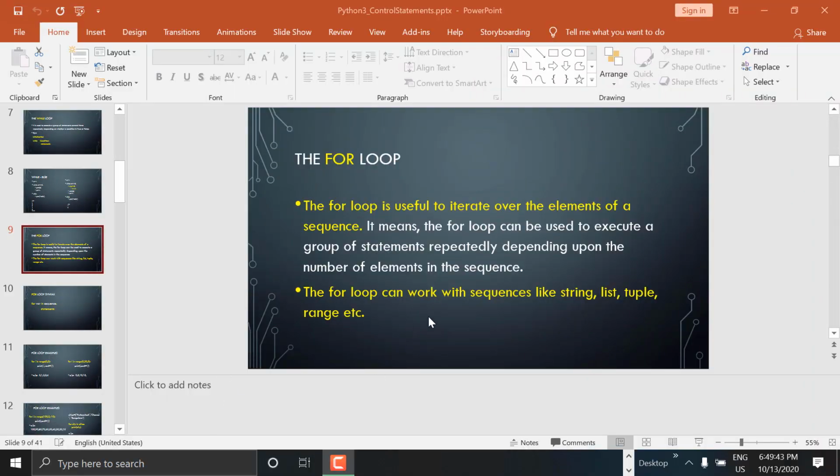Welcome to the next video session on Python. We are talking about the for loop. Last session we saw what a while loop is, different ways to use a while loop, and the else suite along with the while loop. So now we are moving to the for loop.